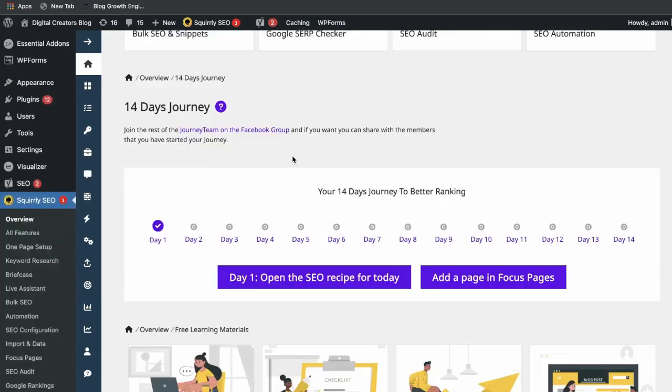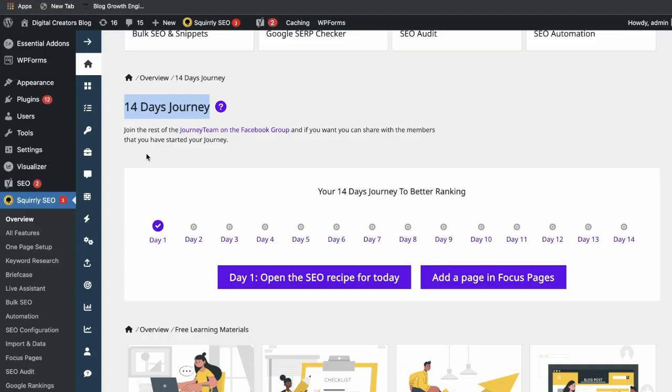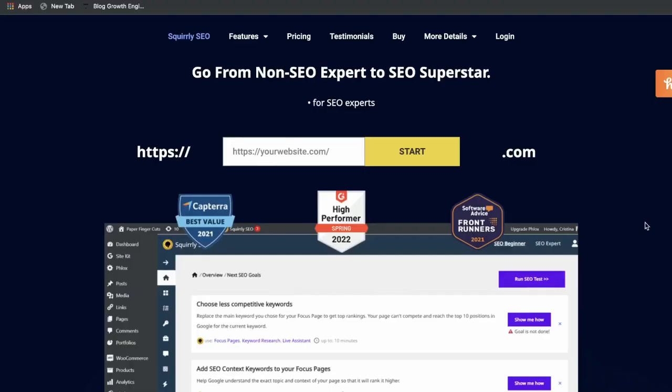If you want step-by-step instructions on how to optimize your website, then you can follow the 14 days journey. This will take you through 14 days of optimizing your content and your website so that you can really improve your SEO. This is a really useful feature, and if you don't have any experience in SEO or using Squirrly SEO, you can go ahead and follow these 14 days to help you start optimizing your content.